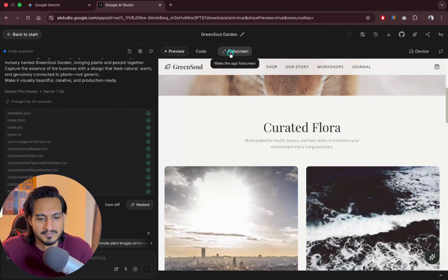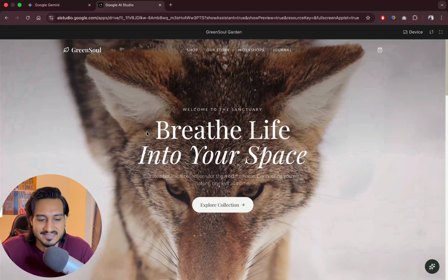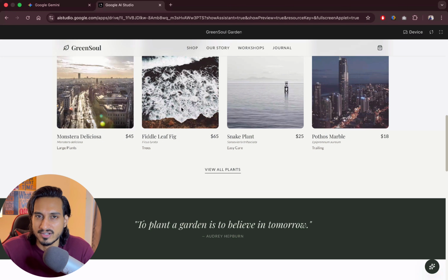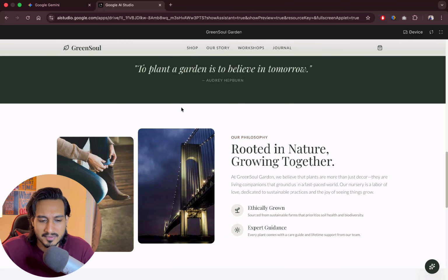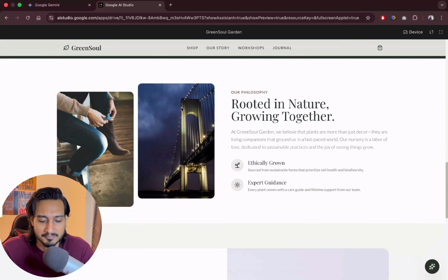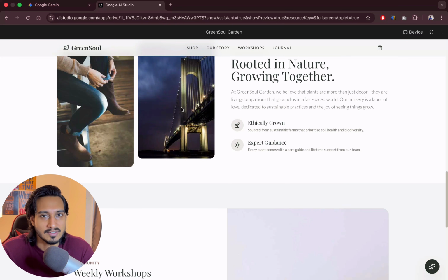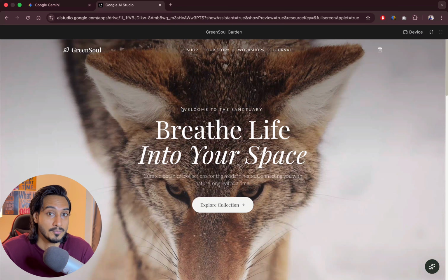We have the option of full screen, which is actually quite good. And look at the design of this particular website. It doesn't look like a plant nursery, but let's check it out, because it's not generating the proper images here. Some random images are being taken. So that is a problem, but the website look and feel is good. It's not giving me the vibe of a plant nursery, but from a design perspective, it is quite optimal.